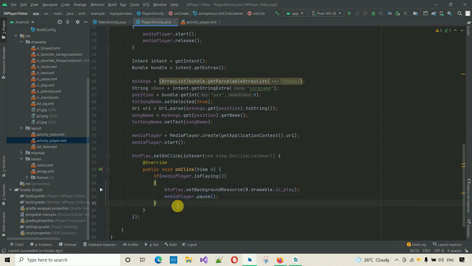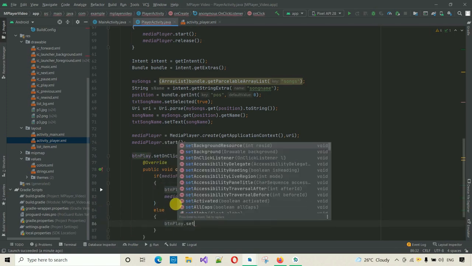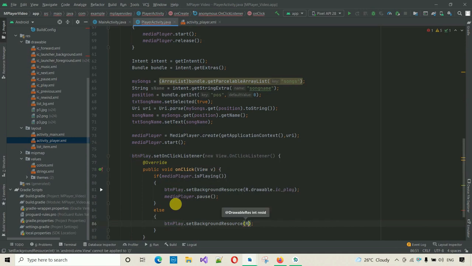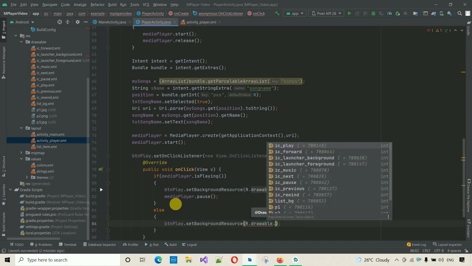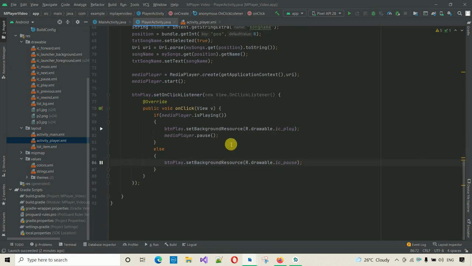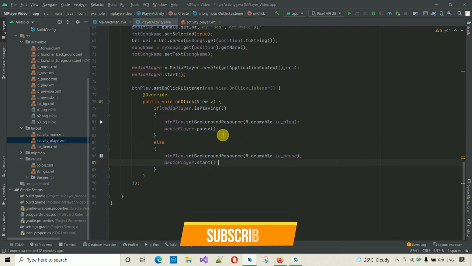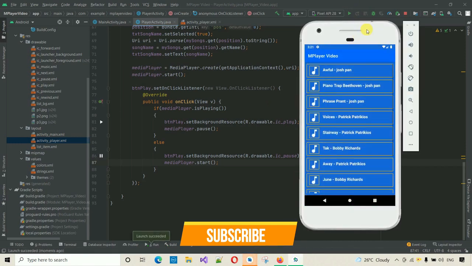Okay. In the else condition, what we have to do is perform the operation like btn play dot set background resource. This time R dot drawable dot ic pause. I have to set this one, and we have to play the media player, start. Let me just restart the application and let's check if this one is working or not.